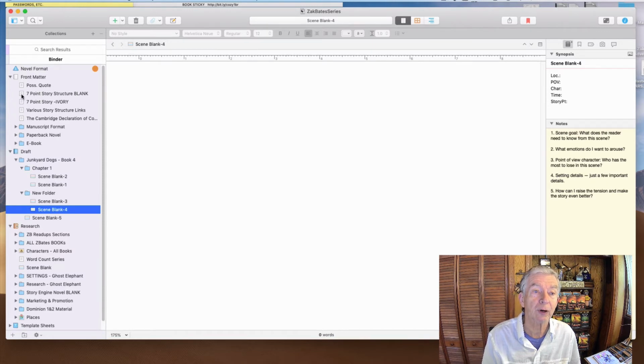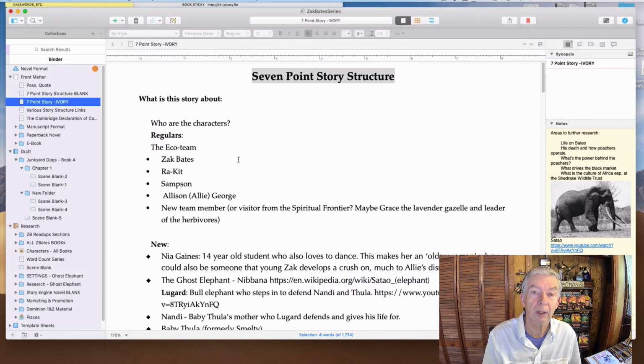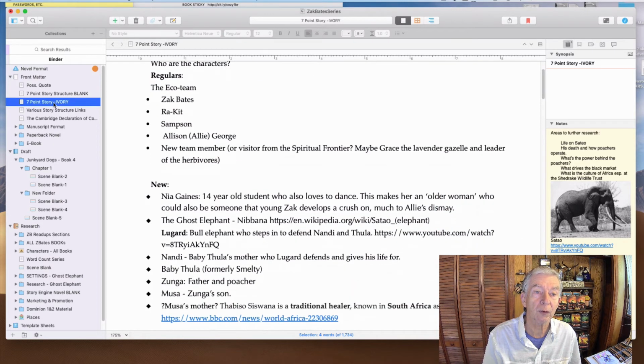So I have story structure, a blank, which I'll end up using for Junkyard Dogs. But I wanted to also show you one that I actually used, started to outline for the story Ivory. And if you're familiar with Zach Bates' series, there wasn't a story named Ivory. That was the working title of what turned out to be Ghost Elephant. So I just want to leave that there to say, don't worry about the title at this point, just have a title. That's why I say Junkyard Dogs is the working title. It may or may not end up the title.